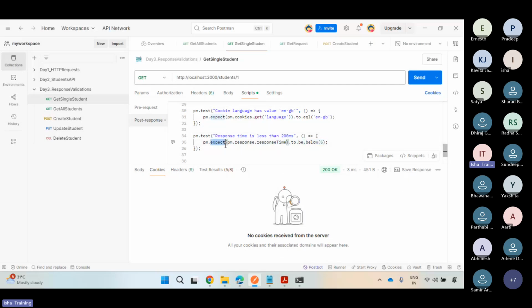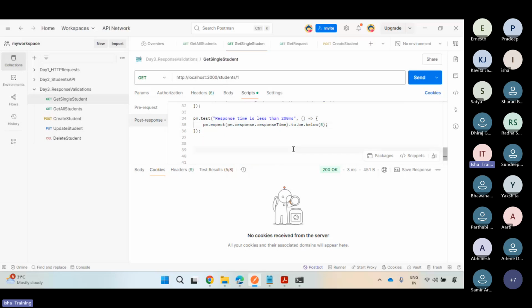So pm.expect(pm.response.responseTime). Response is like a parent, and a parent has a child. How do you get the child? By dot notation. We have seen this in the previous session: when you handle this JSON using JSONPath, you can use dot notation. Similarly, pm.cookies.get gets the value of a key. These are all notations which we have seen. So to be below 5 milliseconds. If your response time is very, very low, that means your API is responding very fast.